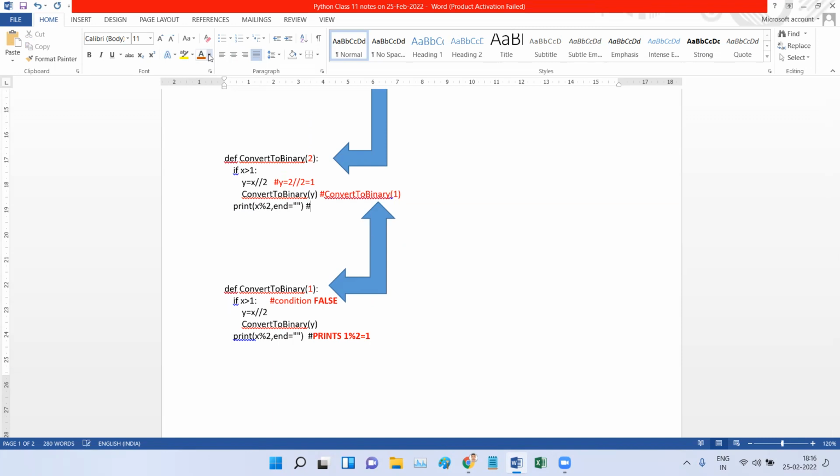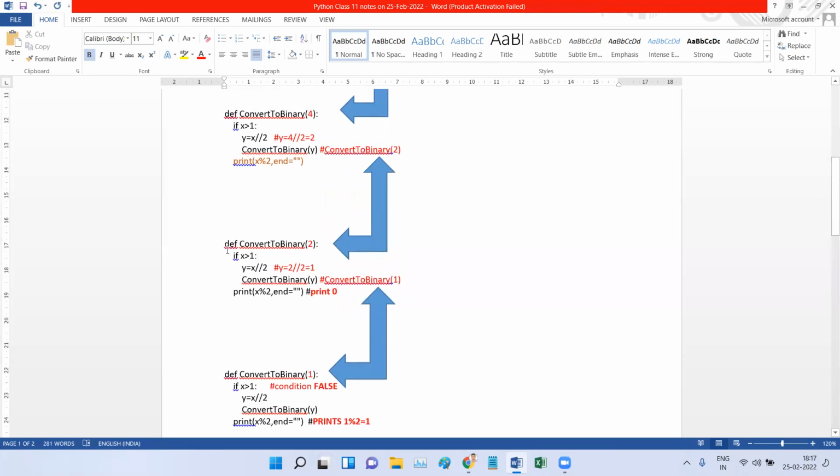0. Okay, because what it is printing is x modulo division by 2. What is the value of x? 2 modulo division by 2 is 0. That's why it is printing 0. So once it has printed, this whole code is over. Again it will go back.